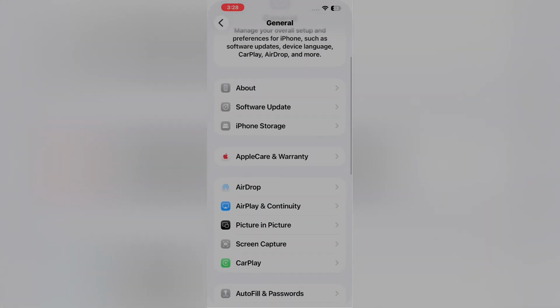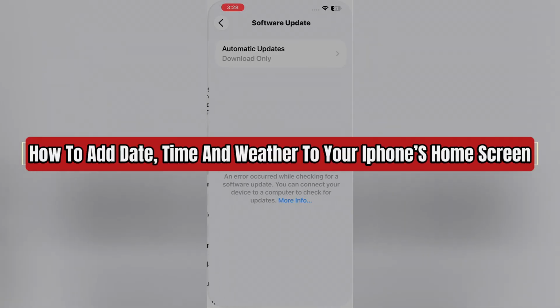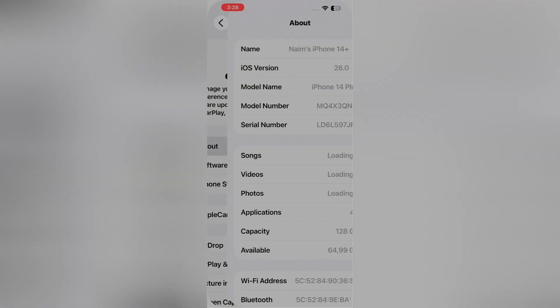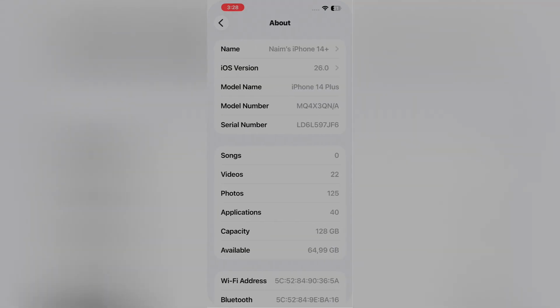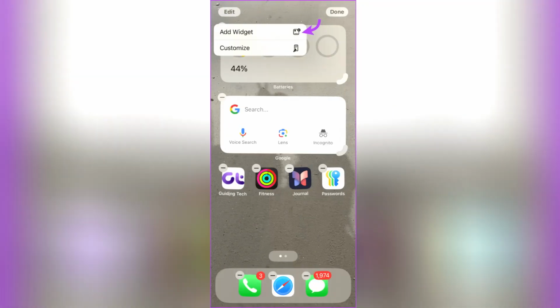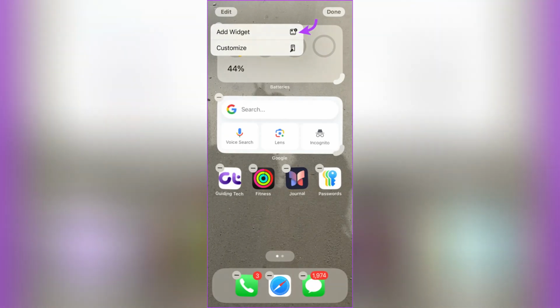Today we're going to see how to add date, time and weather on your phone's home screen on iPhone. So firstly, long press on empty space on your home screen, then icons will start to jiggle. Just tap edit, then add widgets.